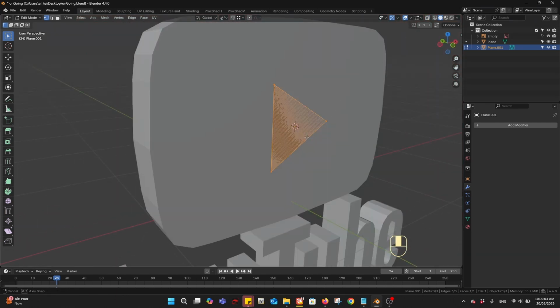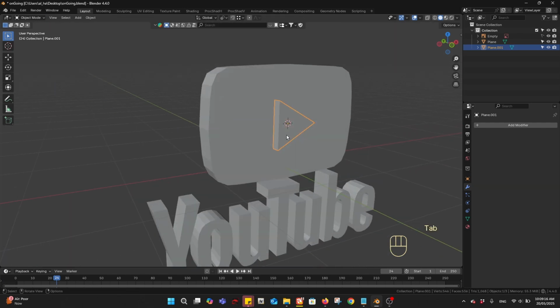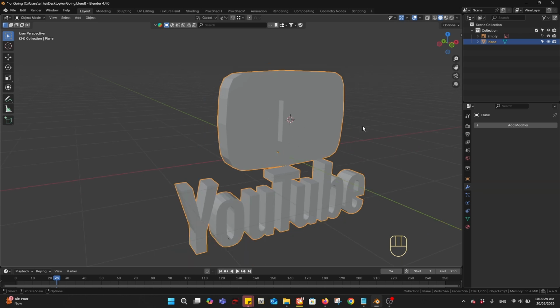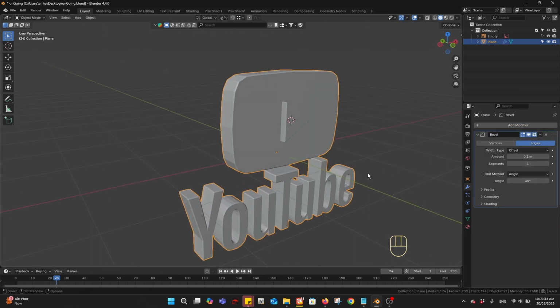Deactivate the X-ray, E, and just drag the mouse. Tab to move to object mode, and while this is selected, hold Shift and select the previous one, Control J. Now all this became one object. In the modifiers tab, add modifier, generate bevel. The default one works well for me.